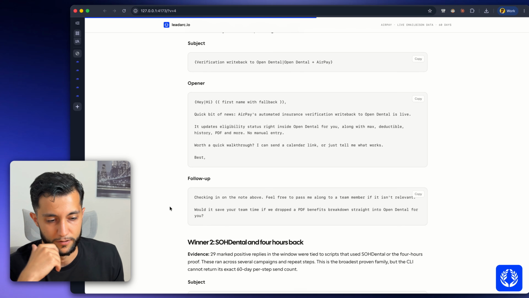And then one follow-up. This is just following up, right? So checking on the note above, feel free to pass me along to a team member if it is relevant. Would it save your team time if we drop the PDF benefits breakdown straight into your Open Dental for you?